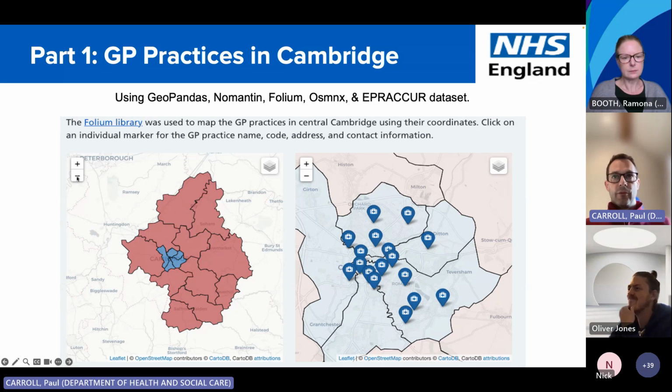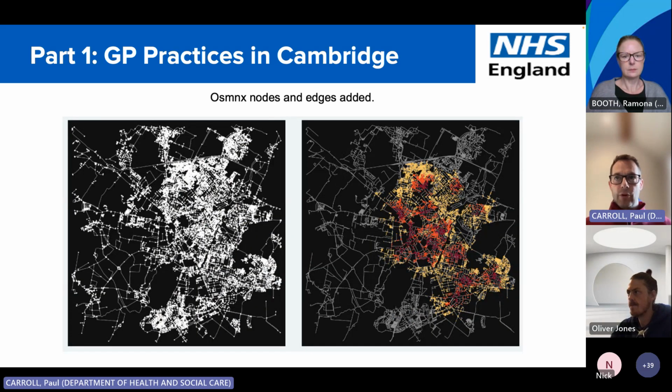But this has your zoom functions on the left and it has a filter function on the right. The GP practices are on the right-hand side here and the postcode's highlighted on the left. If you add the OSMNX nodes and edges for Cambridge, you can see you're starting to get a picture of what the town looks like, where the streets are, where the junctions are. And on the right are the foundations for isochrone polygons. We've colored these in red for 5 minute, orange for 10, and yellow for 20.